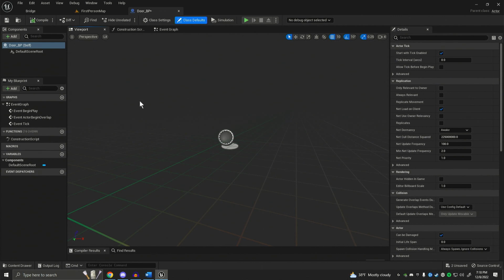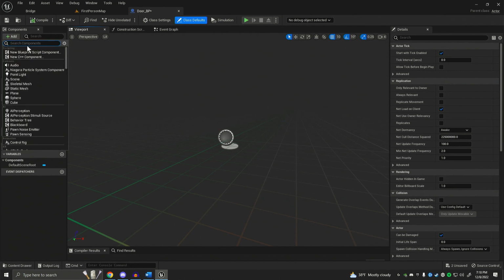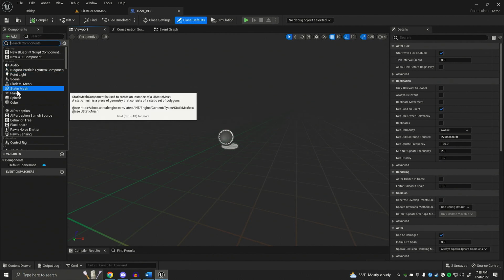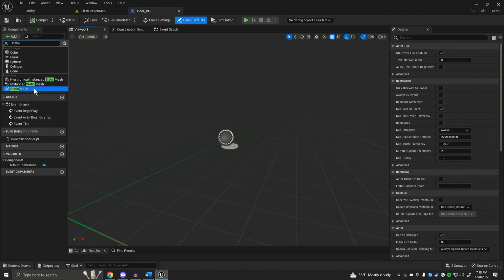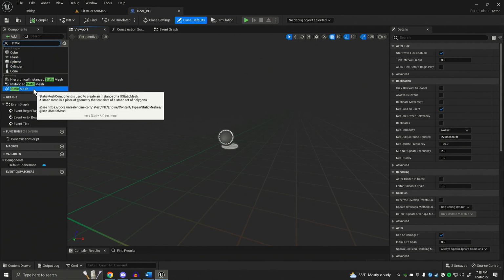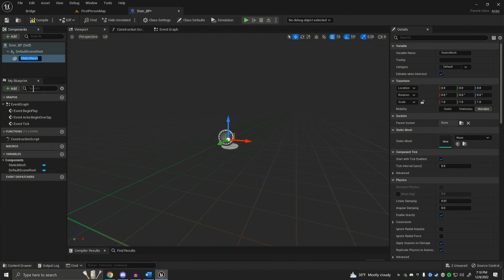So let's go ahead and add a static mesh. We're going to click the add up here, and you can see it's already suggesting static mesh to us. However, on the off chance you can't see it, you just start typing in the word static, and it's suggesting static mesh to us. So we can go ahead and click it. Now you'll see that we got this weird widget icon that we can move around, but there's nothing here. That's because right now the static mesh is empty. I'm going to go ahead and return that back to the center of the blueprint.